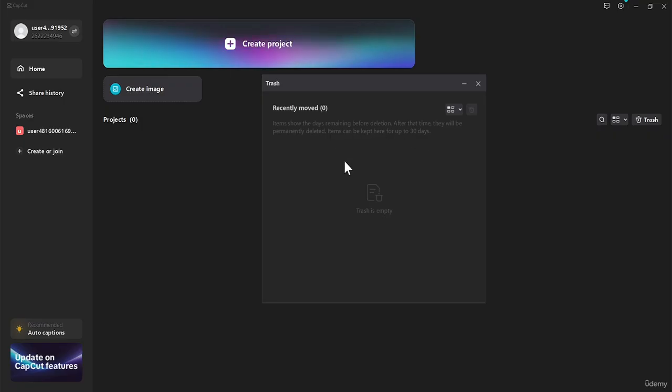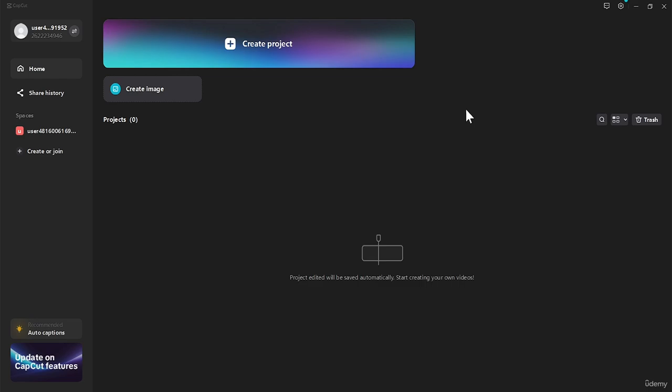And if you want to completely delete that, you can simply select each of them, and then another pop-up is going to appear, delete and restore. You can simply delete that. After clicking that, simply close it. After closing that, now we can start our project. So this was the interface of CapCut. Now let's create our first project.